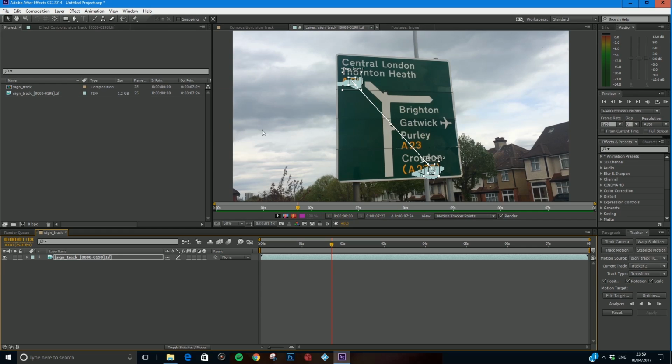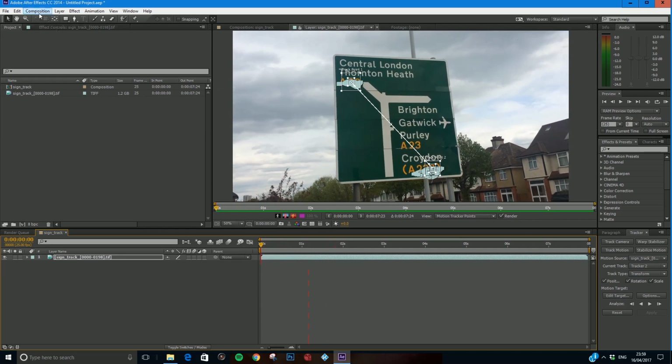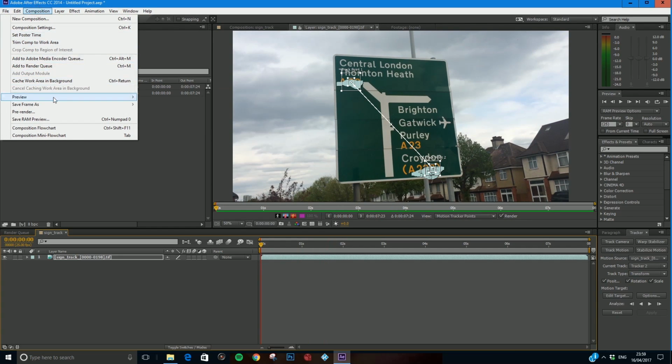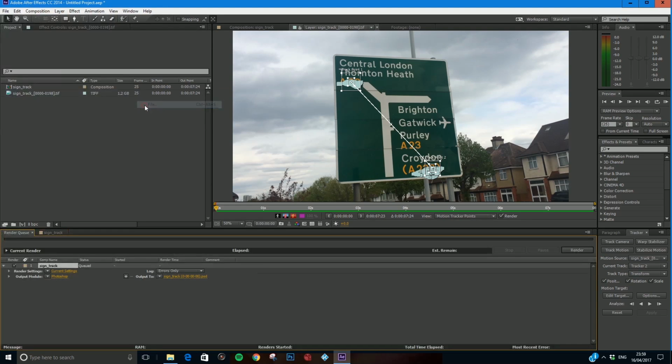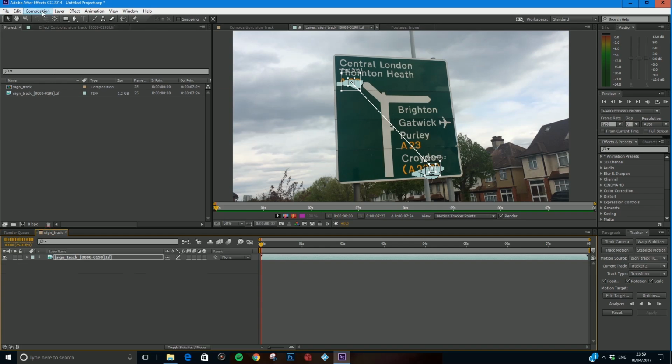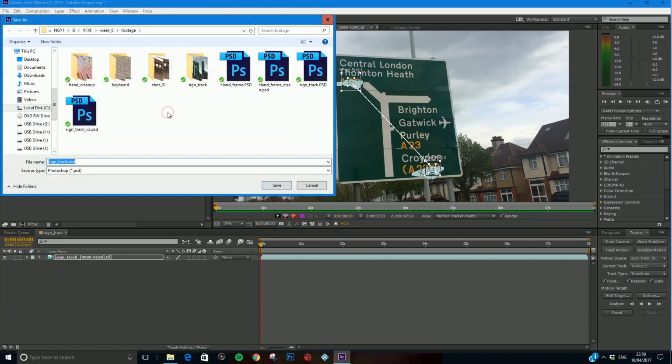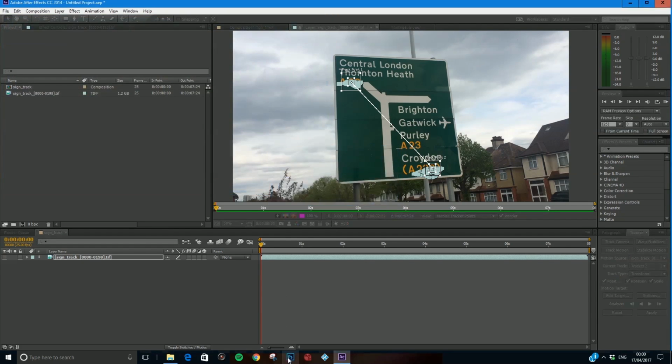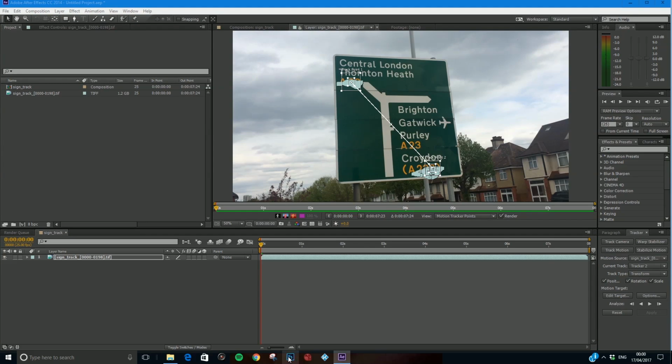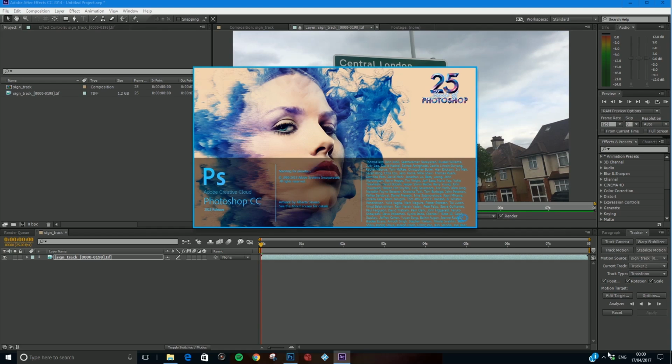So I'm going to come to the first frame, go to composition, save frame as, and save that as, no wait there, sorry. Come back in, save frame as Photoshop layers, and I'm going to call this, I've already got one called sign, so let's call it sign cleanup 2, and that'll save it as a PSD file. Now I can open Photoshop and it'll open this frame, where I can start painting out central London, Thornton Heath and all that. I'm going to pause it until it loads up because it takes a little while on my PC, so I'll join you in a second.